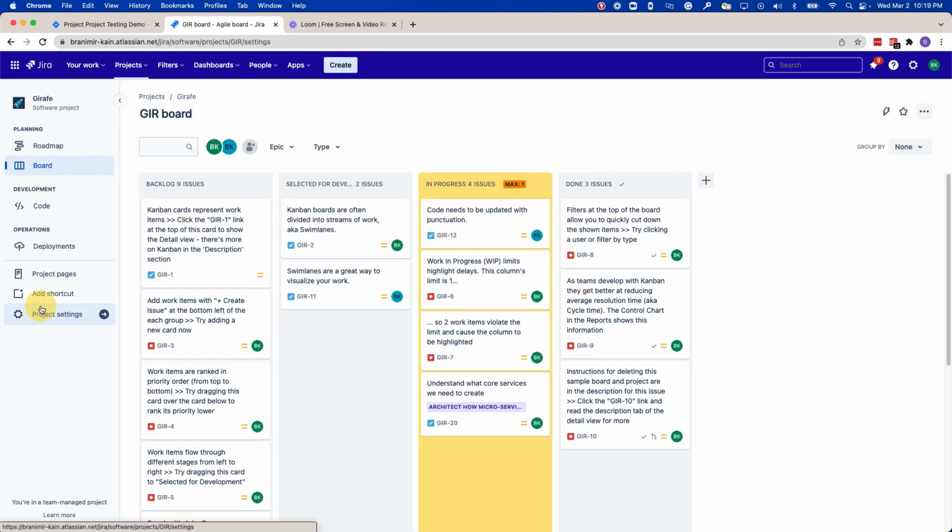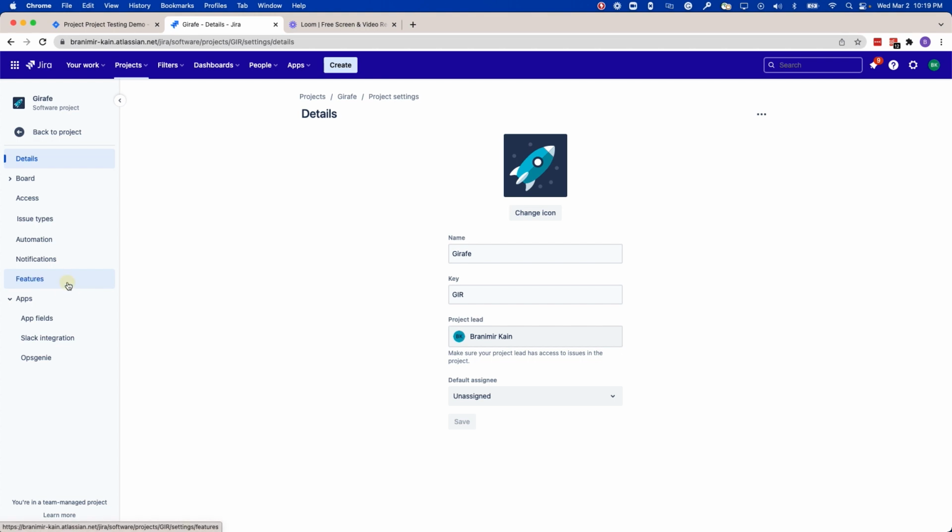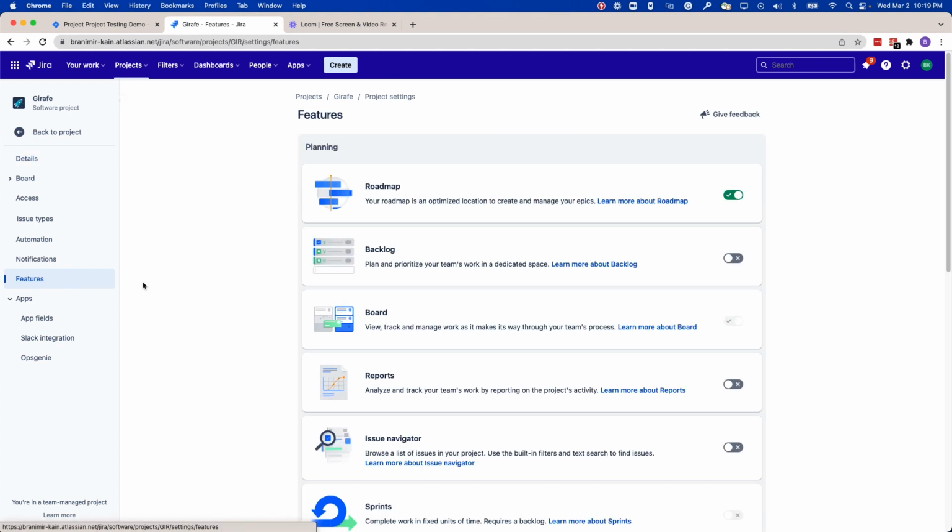When you navigate to the Project Settings and then Features tab, you'll be brought to this page, which simplifies how and which features can be exposed in your project. Simply by toggling a button, you'll be able to disable or enable features. When I enable the Reports or Issue Navigator features, they'll appear on the left-hand panel on the original project screen.